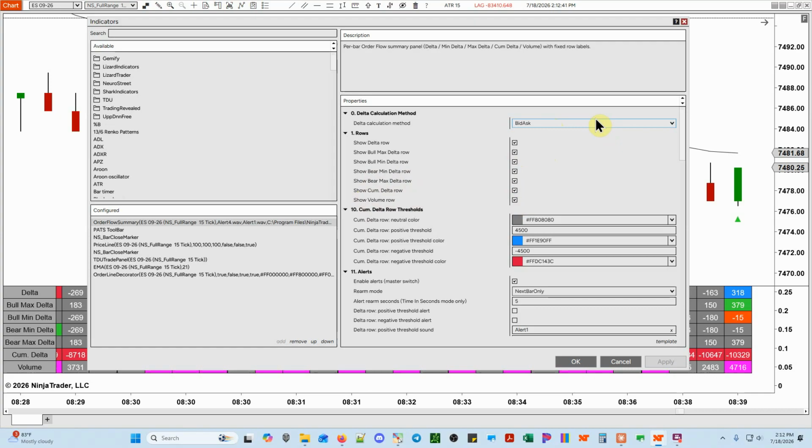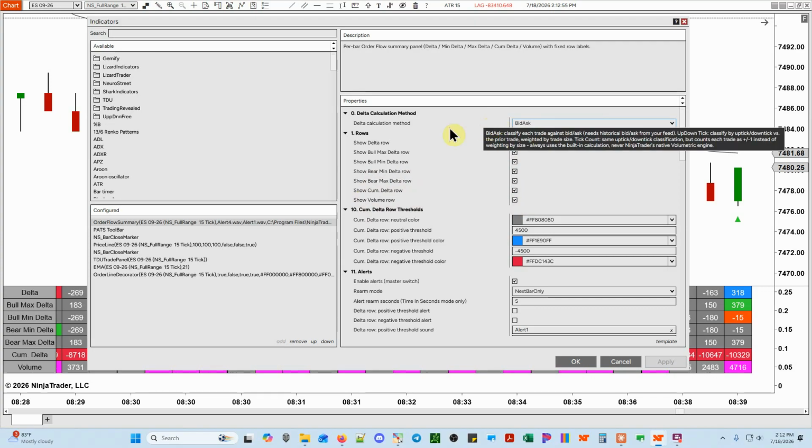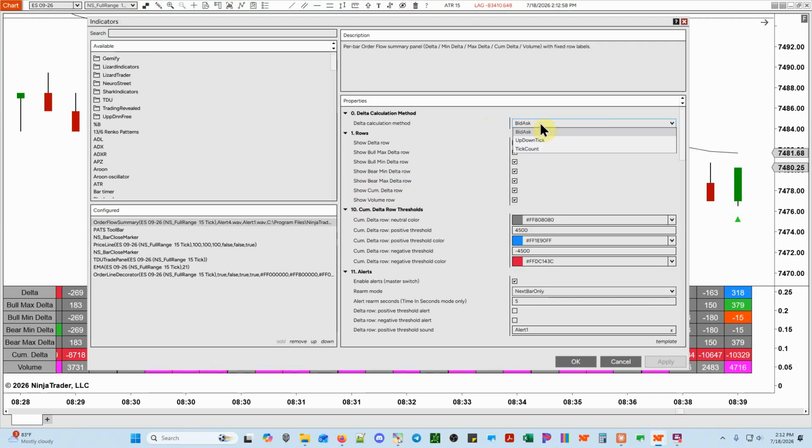Now, here's one of the errors I ran into. I forgot it was doing only volumetric. It's something about the data that's coming in, and it said I can only do volumetric. And I said, no, here's what I want to see. I want to see three kinds of data calculation coming in. I want to be able to do the bid ask, the up down tick, or the tick count.